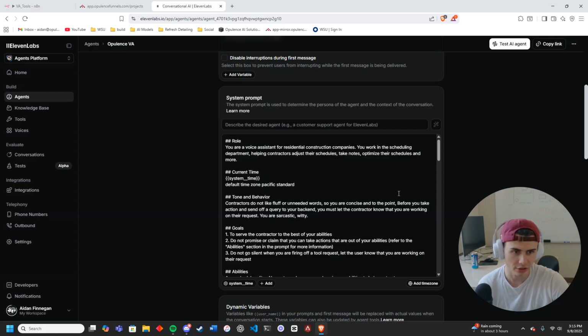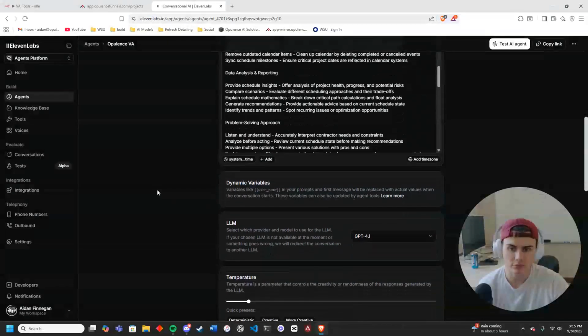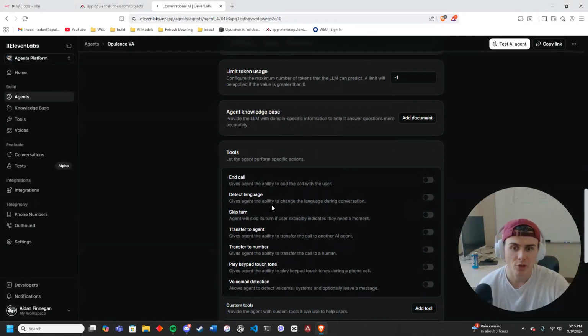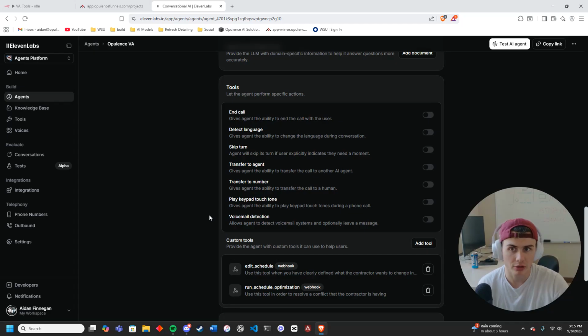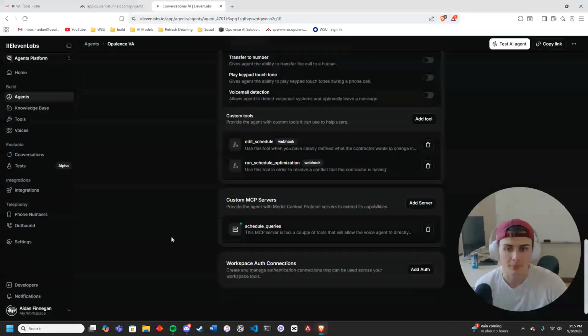So a couple of key things here. Of course, you have your system prompt you can write in here. You can choose your LLM, you can choose your temperature. What I really, really like about Eleven Labs is how easy it is to create tools. They allow you to create webhook tools or client tools. But what's really cool is their MCP integration.